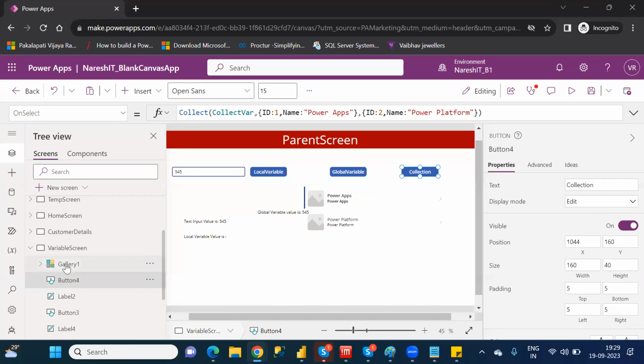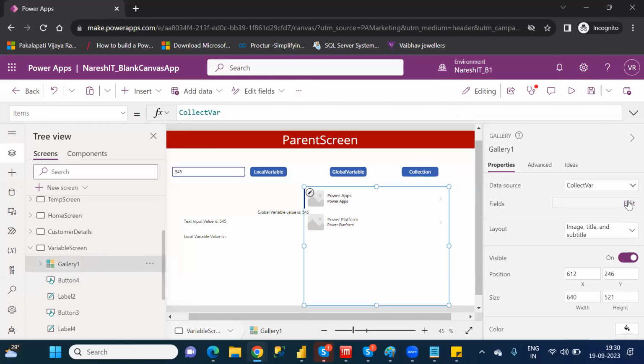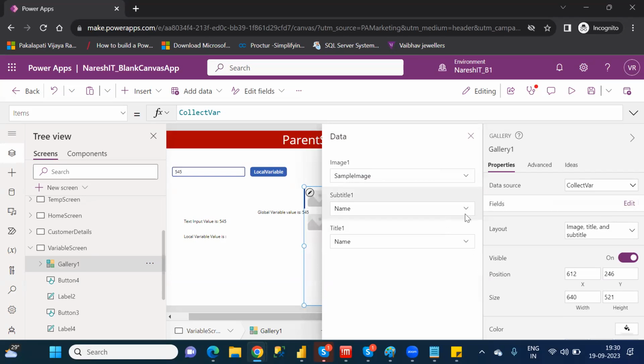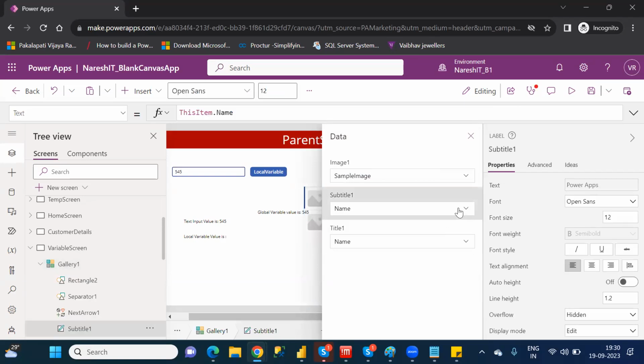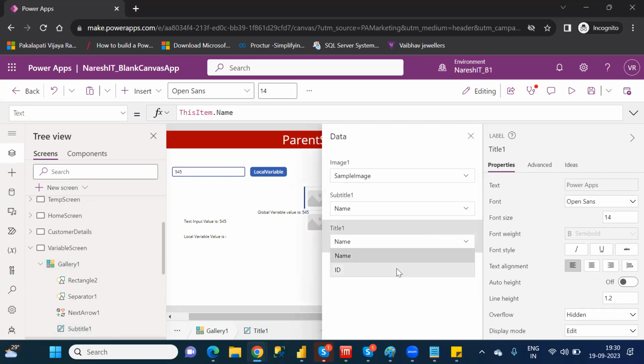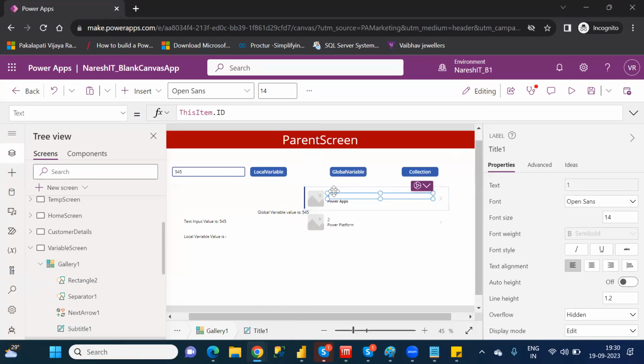In this gallery, what columns are required? You have to take them here itself. For subtitle, I'm taking the name values, and for title, I want to take it as ID. Okay, this is the one. This is ID values and this is the name values, right?